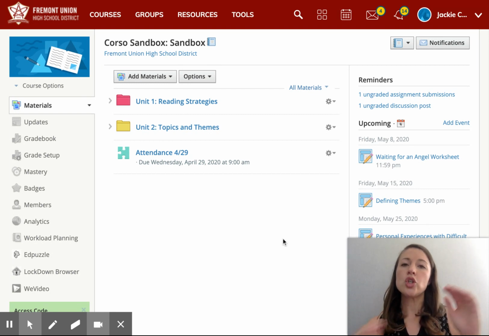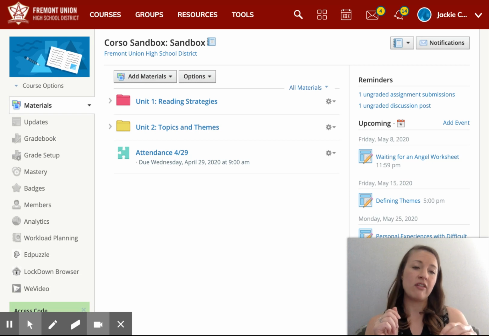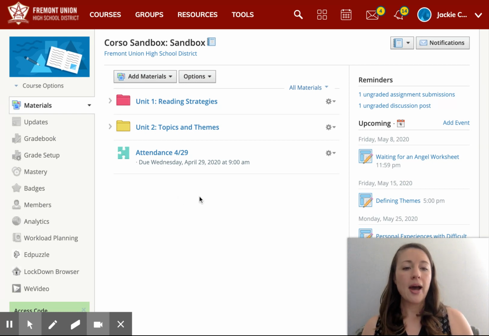There's basically two levels to student completion rules. One is at the folder level, and then one is at the level of the materials within a folder. So we're going to start by looking at the folder completion rules.